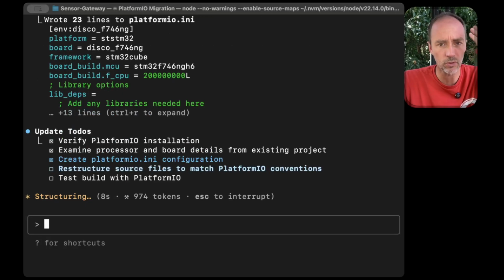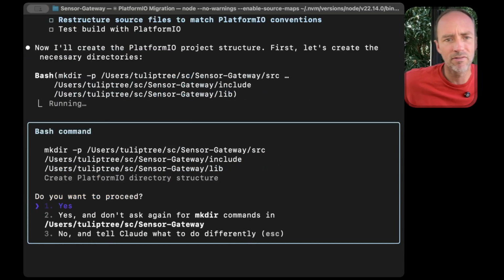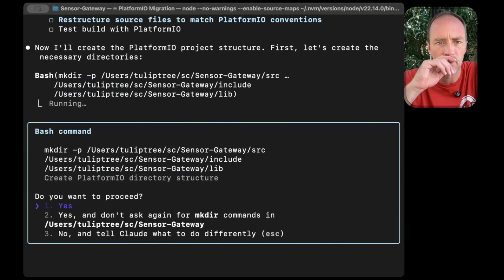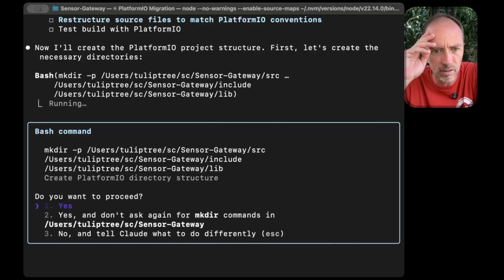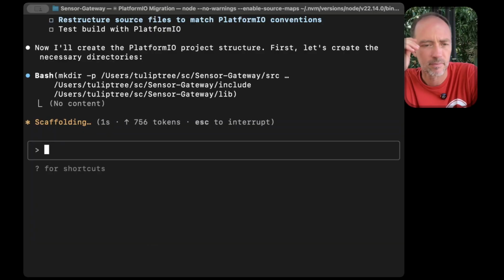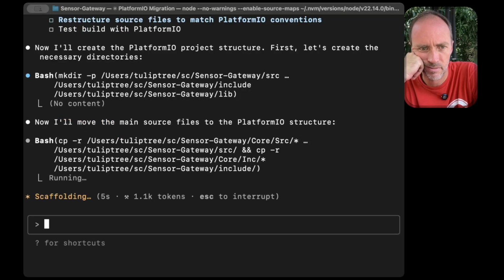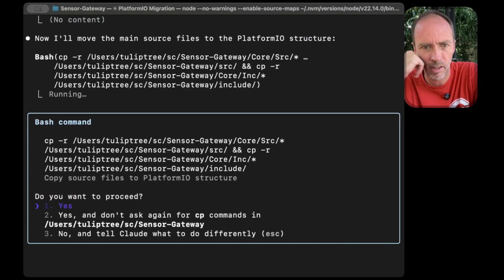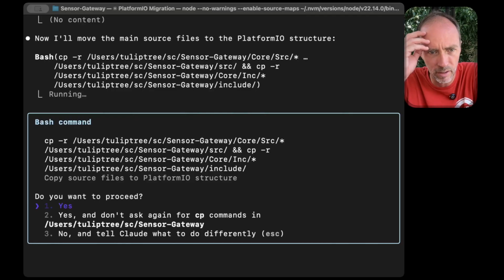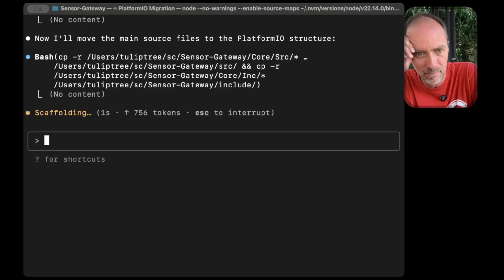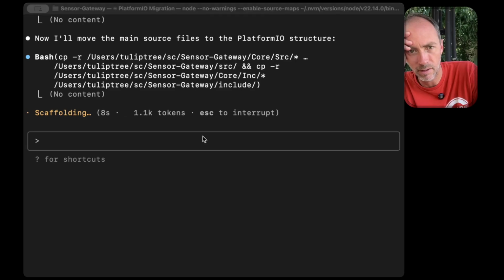Okay, restructure the source files to match the PlatformIO conventions. So it's going to make src, include, lib. Okay. Scaffolding. Okay, so now it's going to copy those files away. Yes. Oh, I see. I can figure that out, yeah.